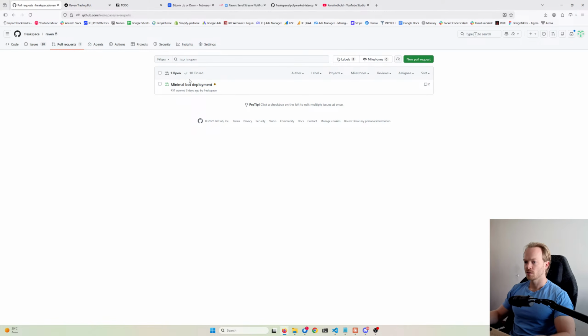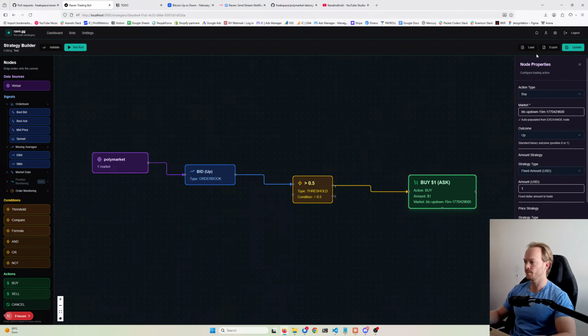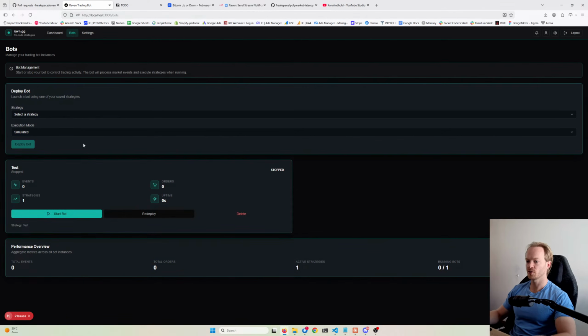So now this pull request I'm working on is basically done. It's kind of a minimal bot deployment. So from the bot's dashboard, we can deploy a bot. Currently it's just gonna be deployed in its own environment here, but in the future it's actually gonna be deployed as its own separate instance from other bots. So it's gonna be completely separated.